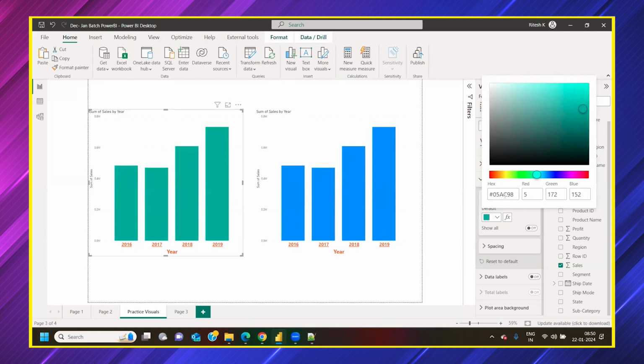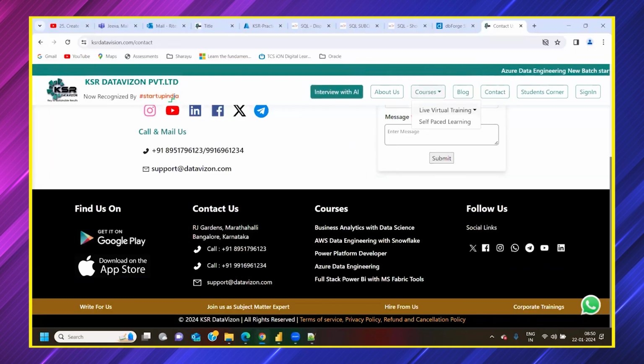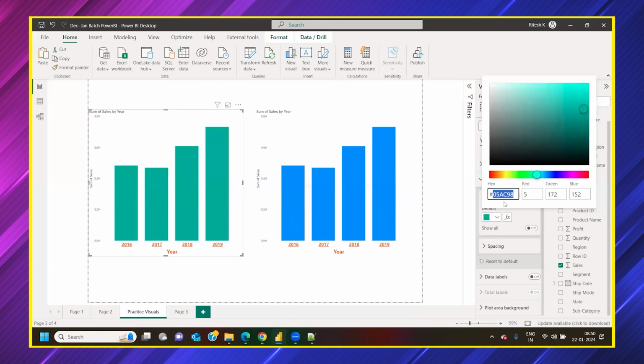Now there is a standard hex color format which we use for our KSR website. That is how a company gives you a standard hex format, saying this is the format we want our visuals and our reports to look like. You have to always go back and change to whatever standard hex format you have been given. Sometimes you'll get RGB, but most of the time a company recommends hex format.